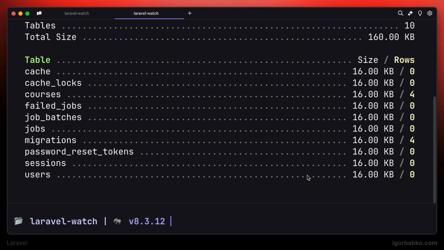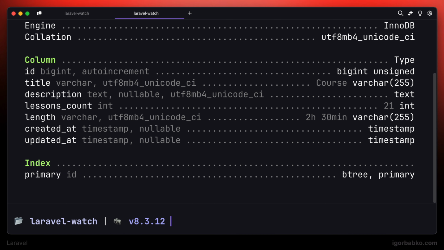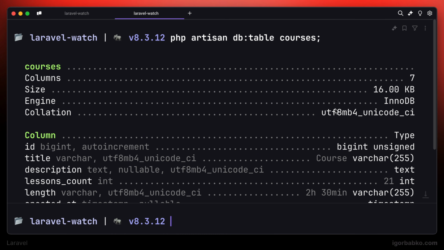And in order to see the structure of the particular table, we can use db:table command. This command accepts table name as an argument. Here we get the main information about this table, including all the columns and their data types.